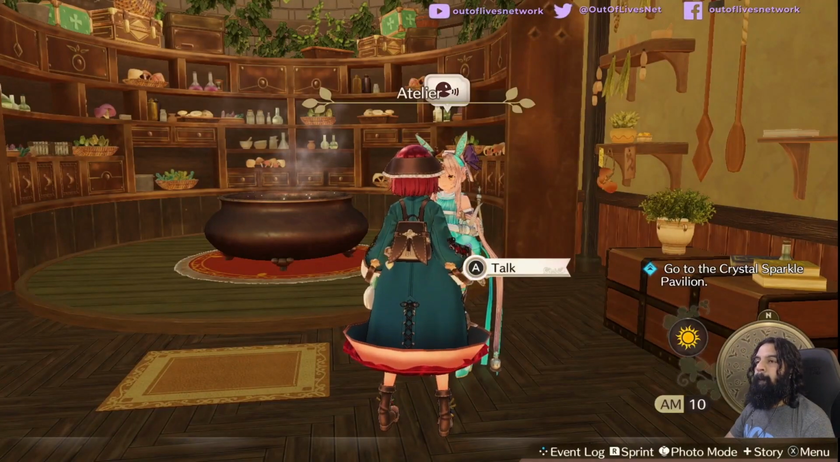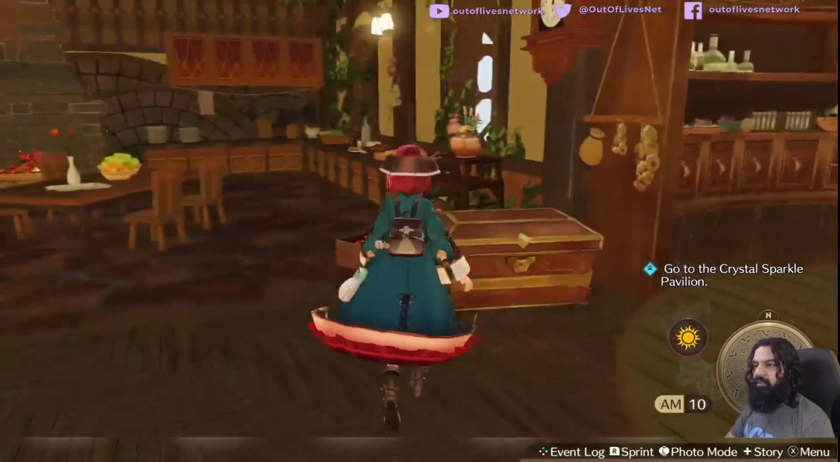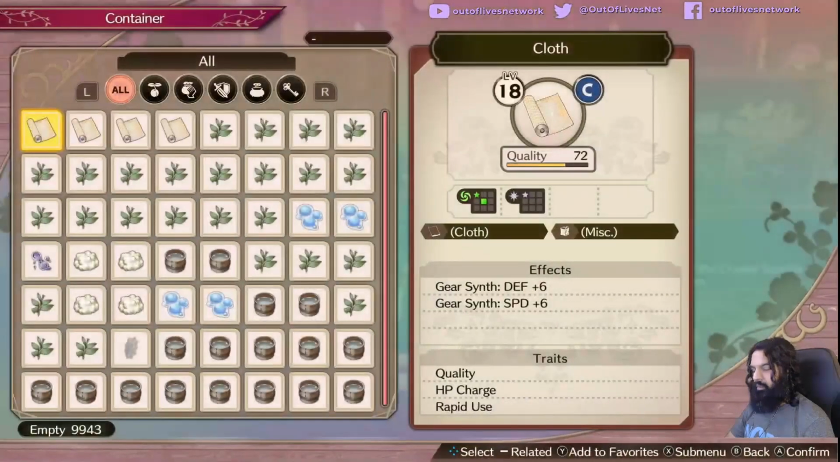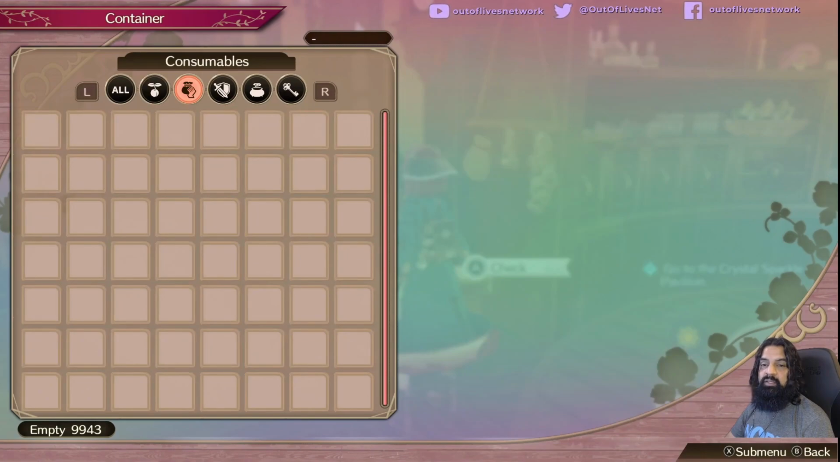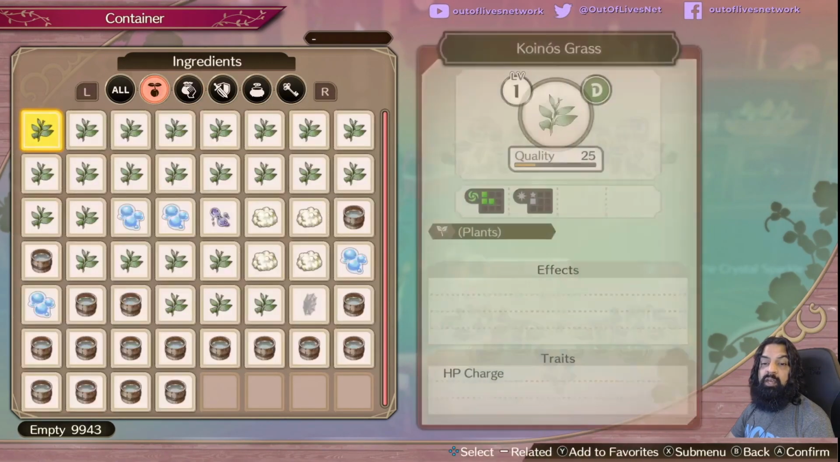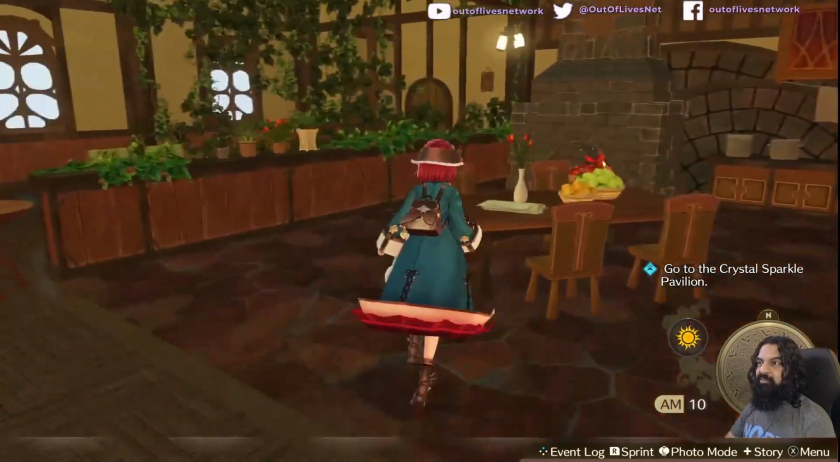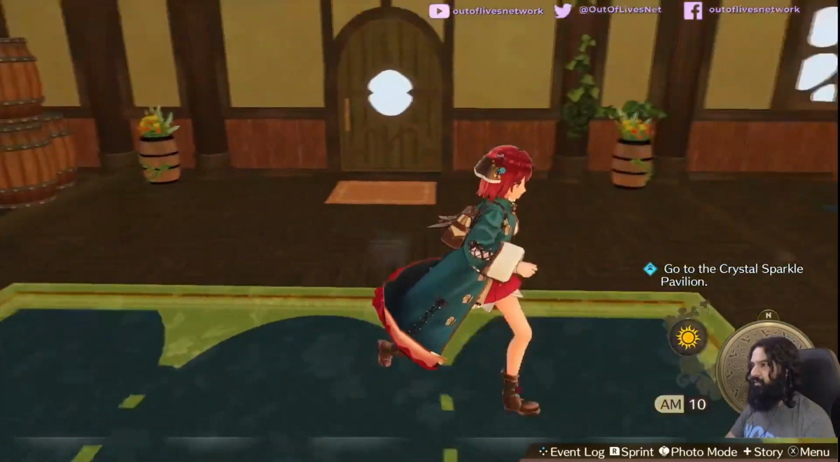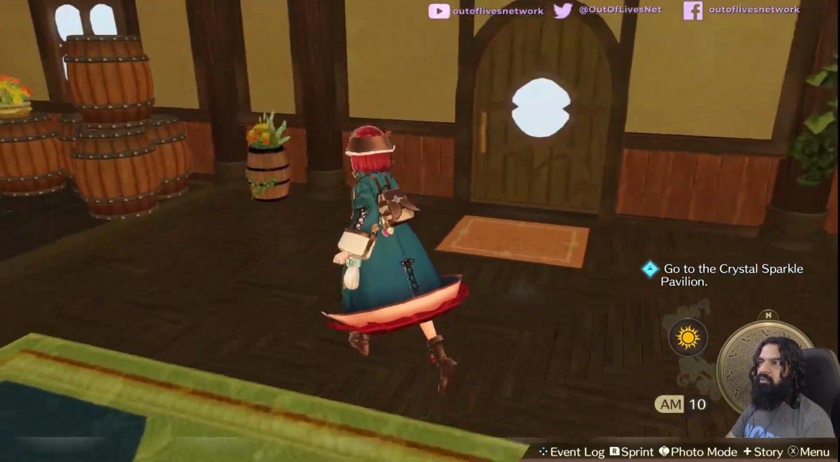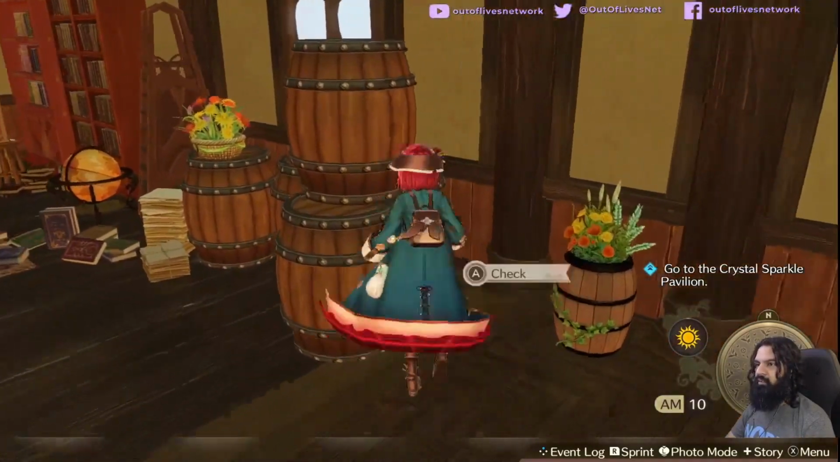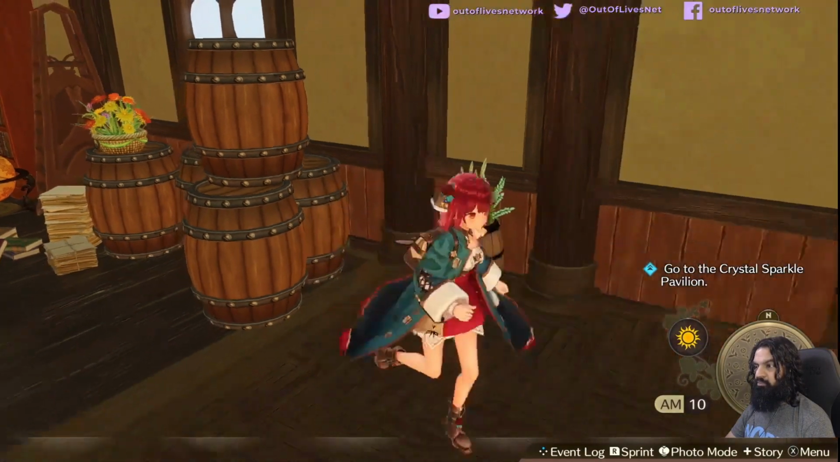Have I? No, I don't want to synthesize. Check. How do I transfer things? Holy cow, guys. I have 9,943 slots free. Oh, this is an itemy grindy game. Okay, so I wanted to know how I put stuff away. Wait, check. Okay.